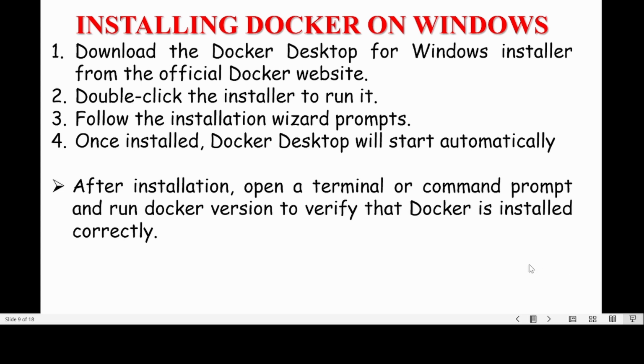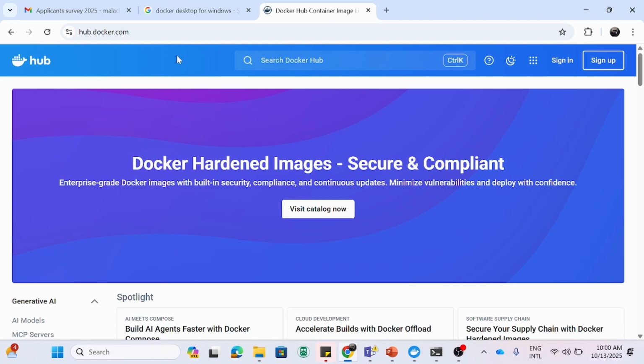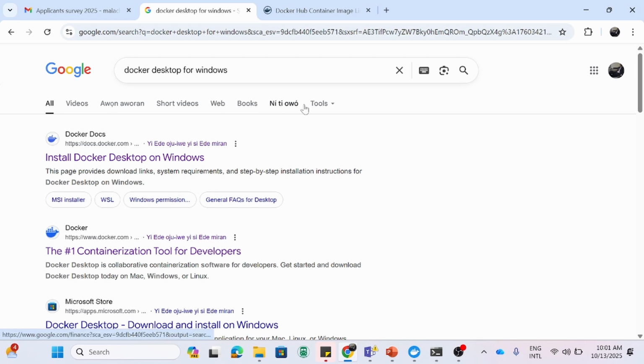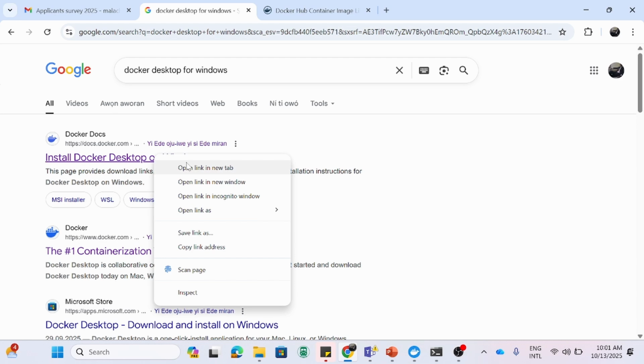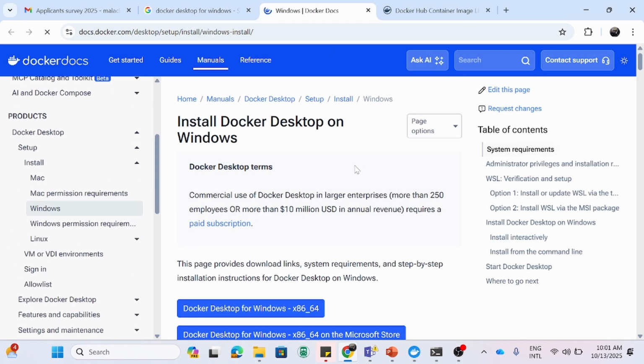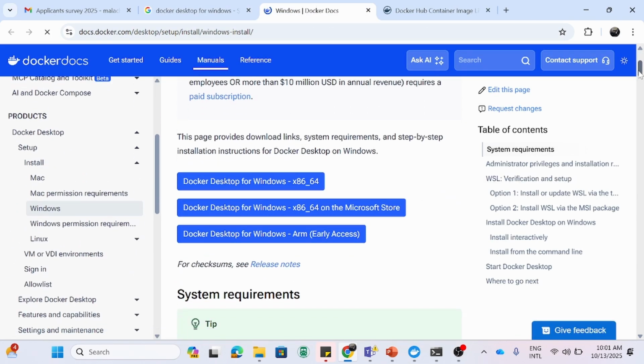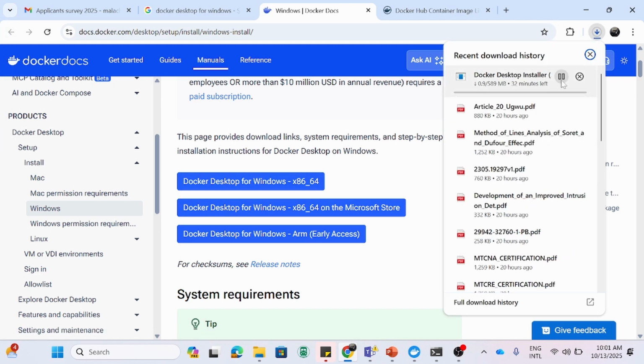So let's see what we're talking about. Look at my screen. You go to your Chrome, the popular Chrome. I use Google. Type download Docker for Windows. I can see this is the first link. Open it, and then you can see it here. You can see the options for different systems. For Windows, there is also one on the Microsoft Store. So click on this to download the installer. Right? You can see the installer has been downloaded.